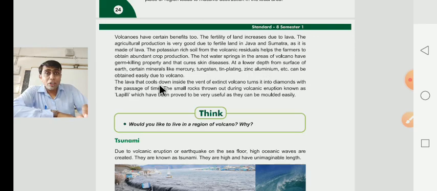The lava that cooled down inside the vent of the extinct volcano. Now what was the work of the lava? Lava that cooled down inside the vent of the extinct volcano turned into diamond. Now what happened there? These things turn into diamond with the passage of time. And due to the passage of time, these things were turned into diamond form. The small rock thrown out during the volcanic eruption.